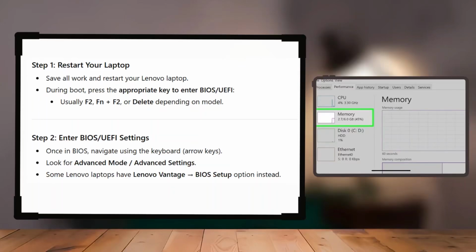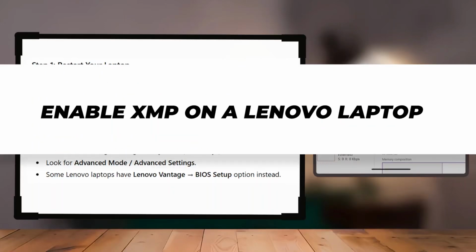Hello everyone, in today's video, I'm going to show you how to enable XMP on a Lenovo laptop.